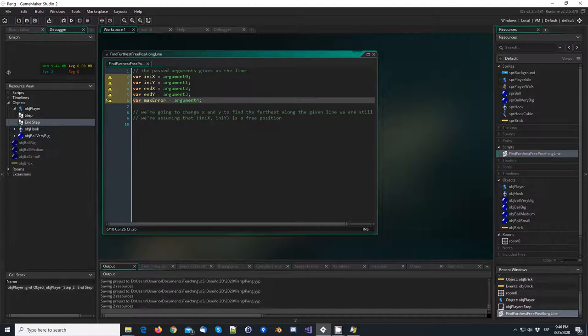So we're gonna be using a binary search algorithm to find the position where we are still free, and the distance between the free and the not free position, the next position, is lower than the given maximum error.